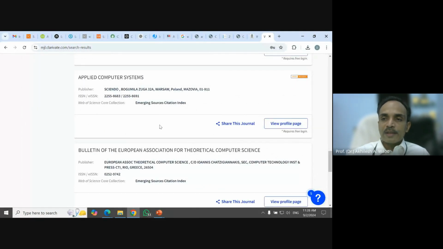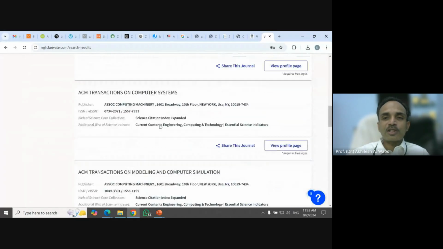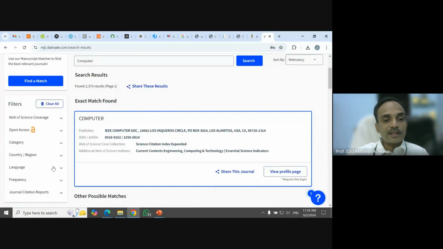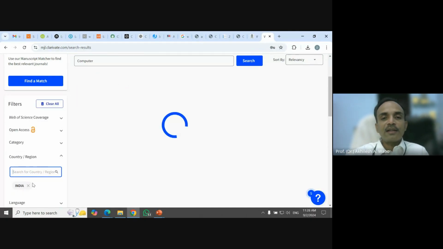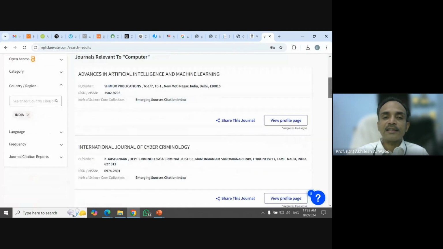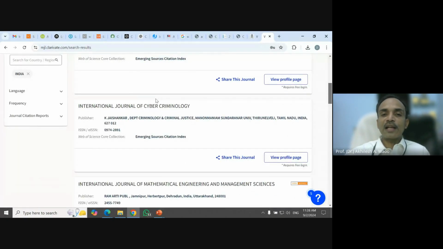Now, on the basis of country, on the basis of frequency, on the basis of different parameters, you can also search the journal. For example, computer related journals from India. So I have searched India. It is in front of you. From New Delhi, there are AI related journals in WoS, Clarivate Analytics, and some cybercrime related journals. So you can search journals country wise.